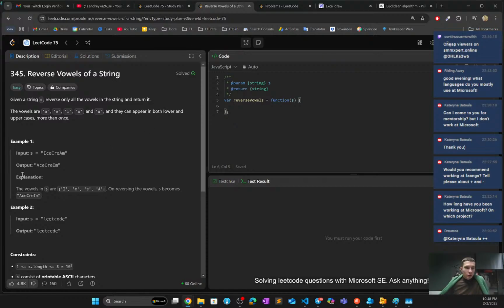So how are we gonna do it? Actually, we can iterate over the array, collect all the vowels in the same order, and then iterate over the array again and put the vowels from the end of the array, replacing them in the original string. So let's just implement it.